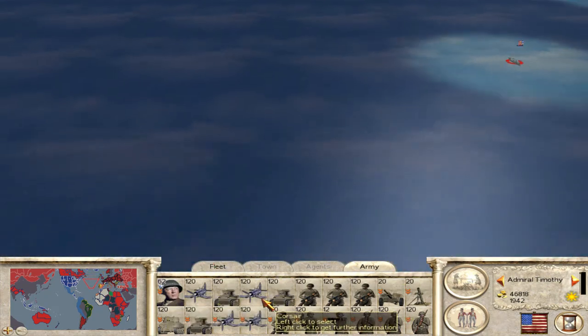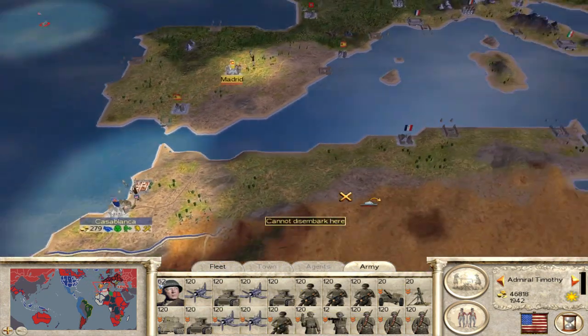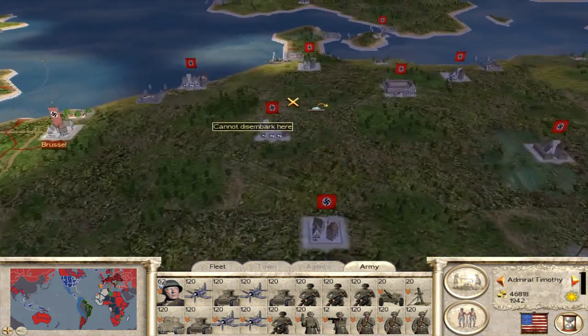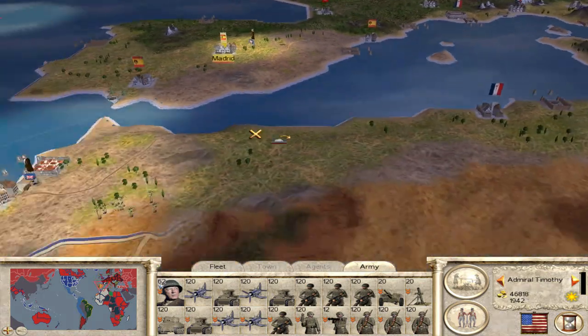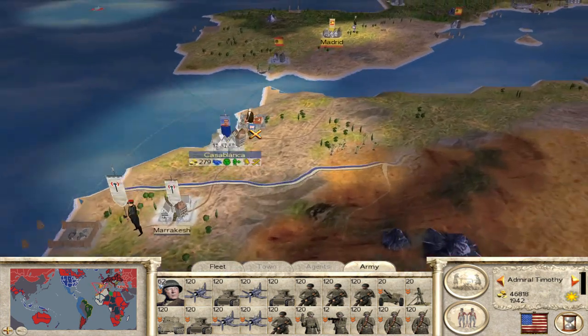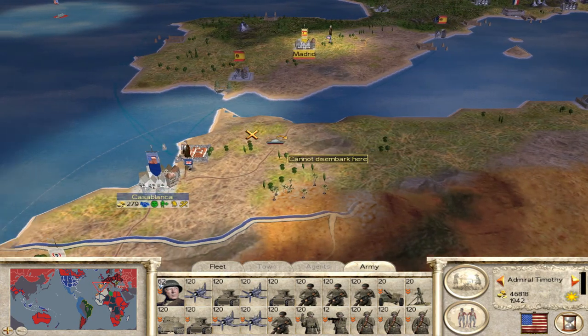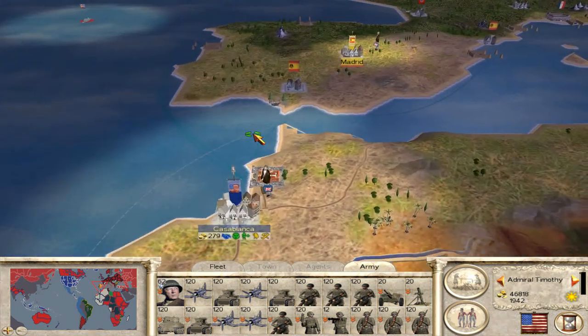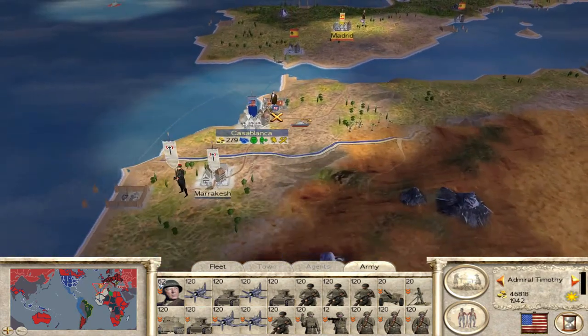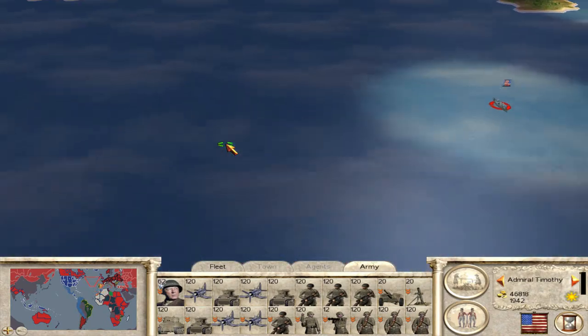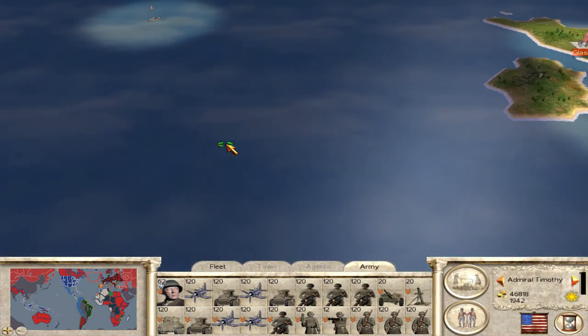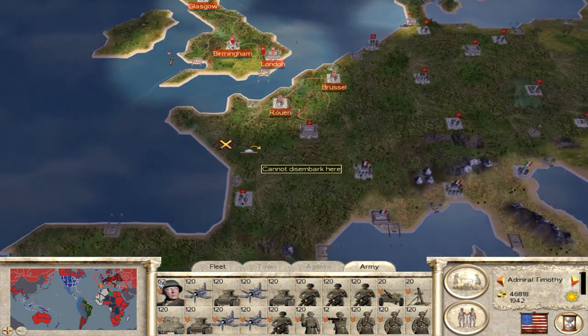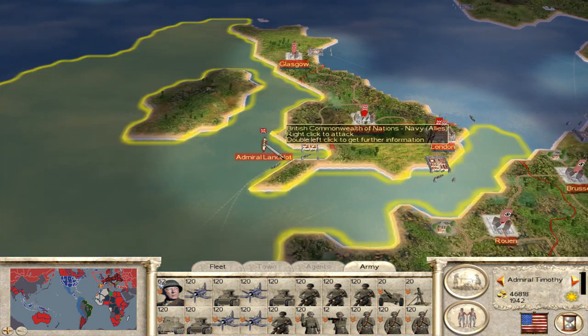Okay, and yeah, this is a basic army. It wouldn't stand a chance in Germany. Germany has better tanks, better planes, and probably better artillery. Now we will attack in Africa and attack the Vichy French. We need way more armies before we can attack Germany.